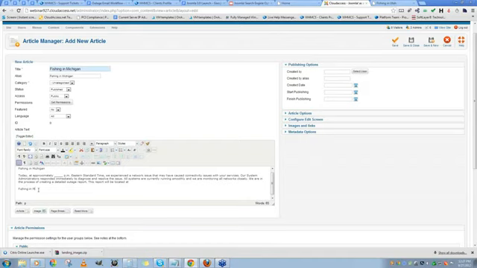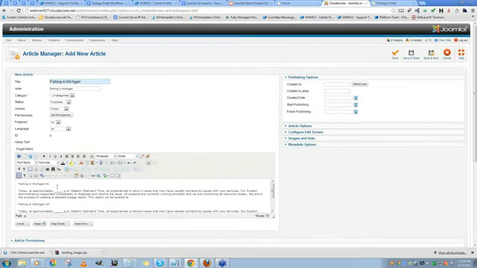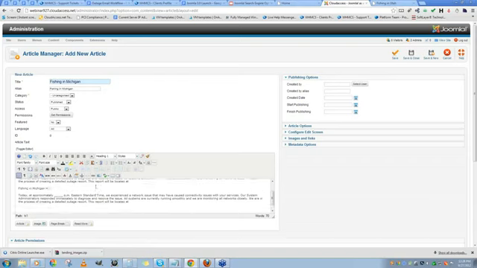I'm going to do fishing in Michigan, and I'm going to do H2. You really wouldn't put that there, but I'm just trying to show you that this is H1. And so now we put a second paragraph. I'm going to highlight this text and use the paragraph area in JCE. You can just click on that and click on heading 1. So I'm going to get heading 1.